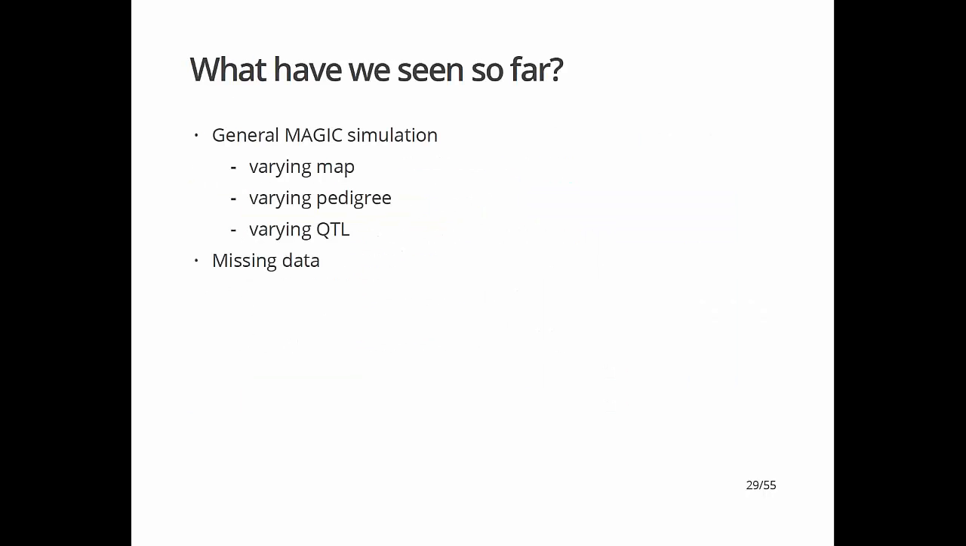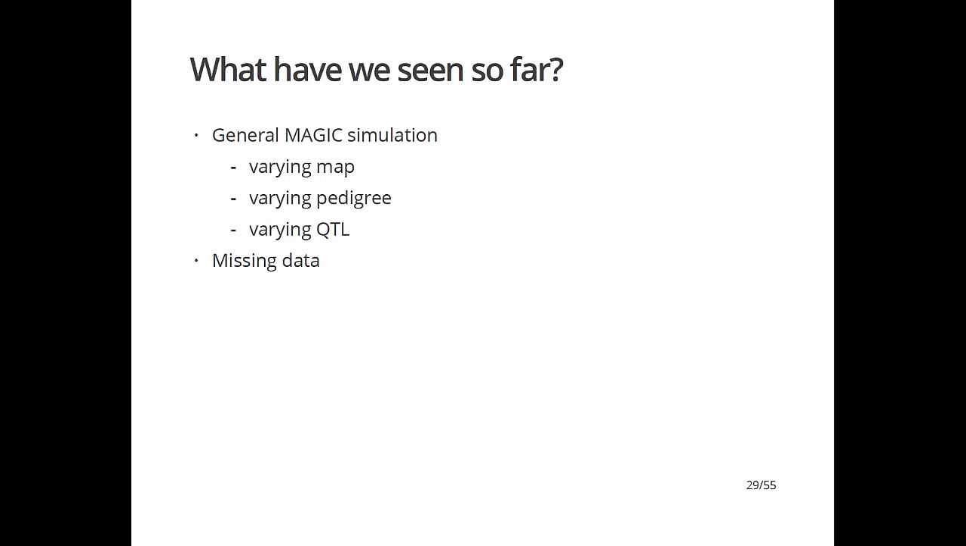to, where'd it go? Simulation. So I mentioned that just briefly there when talking about the imputation. It can be a useful tool in terms of just seeing how certain methods will perform on your data. So far, we've seen a general MAGIC simulation, so sim.mpcross, where you can vary the map, you can vary the pedigree, and you can vary the QTL. With the QTL, you input the chromosome, the position, and the founder effects that you're interested in.